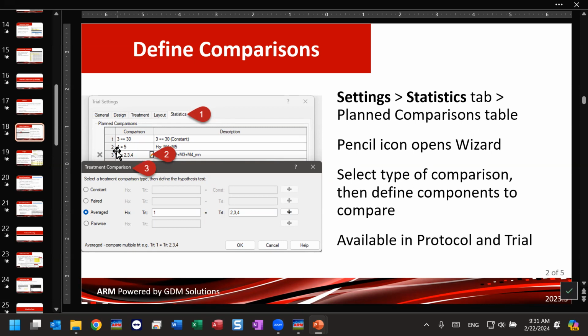You can just type in the comparison text if you wish, but especially to get started, there is a wizard to kind of explain and provide a structure for which types of comparisons you can define. So clicking on that little pencil icon will bring up that wizard and show you those different types, which kind of guides you into the structure of that comparison itself.